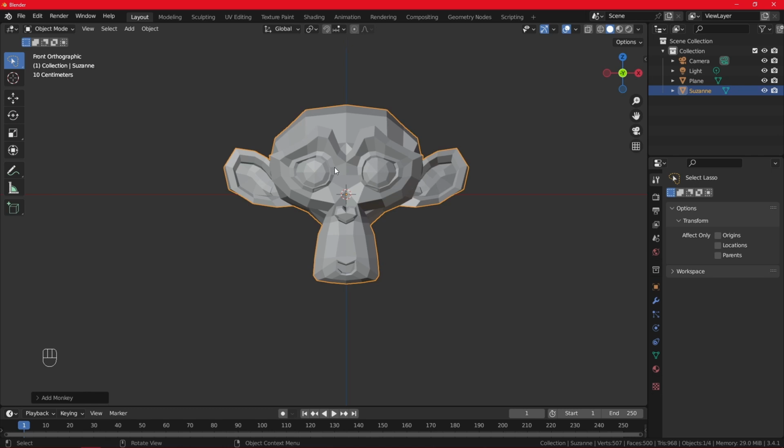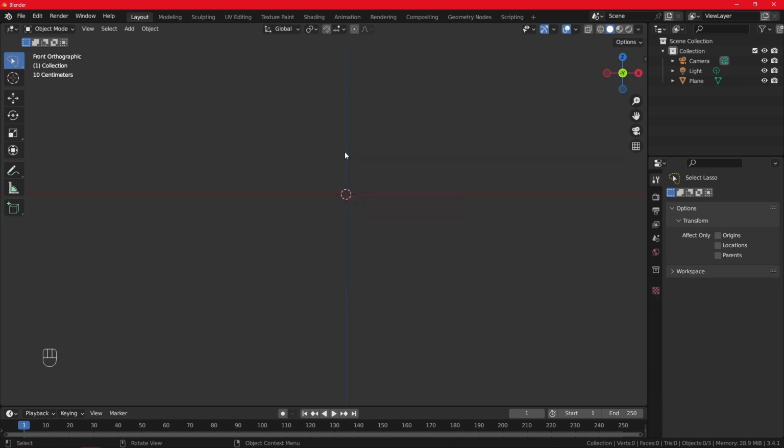But, unfortunately, in order to progress with our sword, we need to say goodbye to Suzanne. So, click on the Suzanne, press X. Bye. In this episode, I will show you how to add a reference image, which we will use as a background image to trace the shape of our blade and start modeling it.